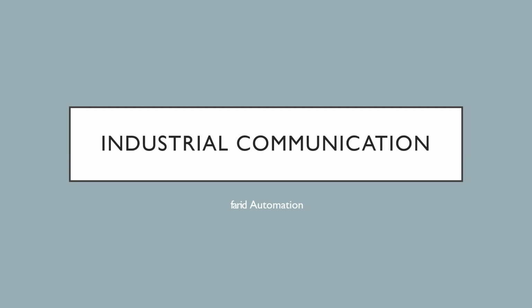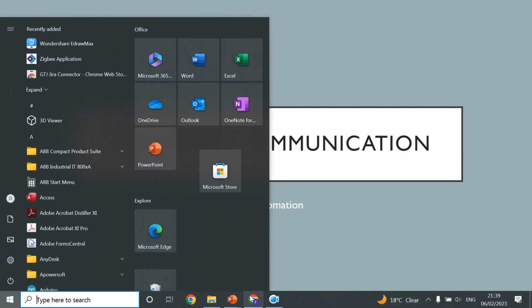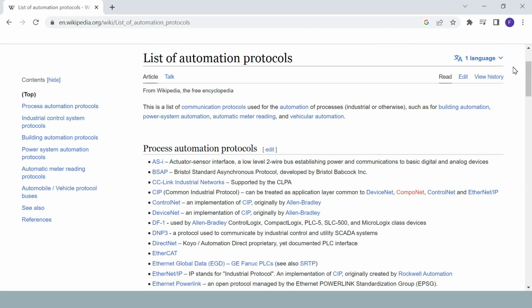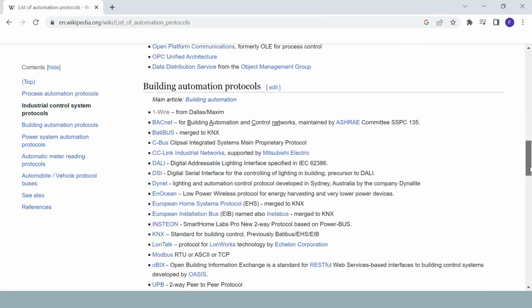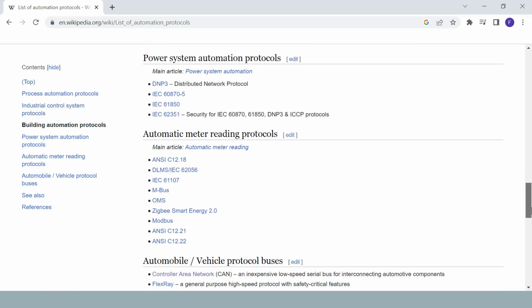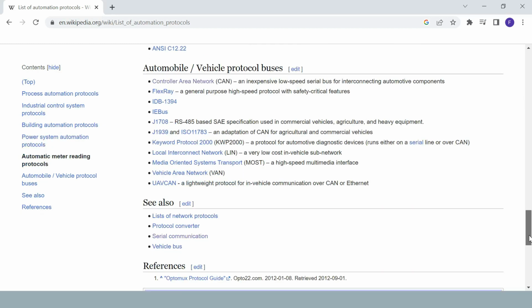Welcome back. In this video, we'll discuss Industrial Communication Protocols. If you go to Google, then you can find the Process Automation Protocol like this. You can see here a lot of communication protocols. Also industrial, building automation, power system automation, and automobile communication.